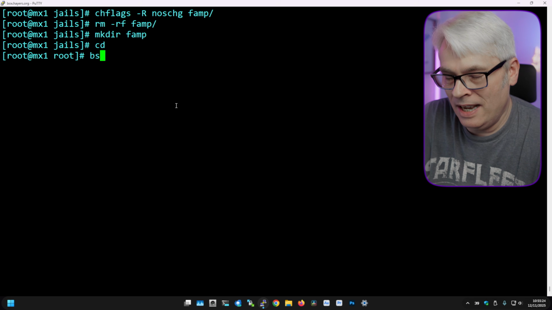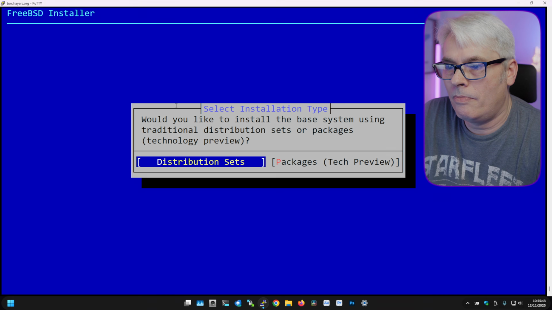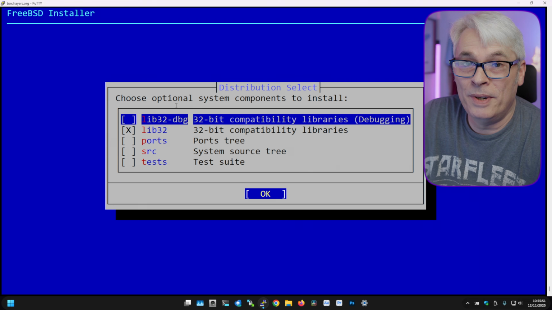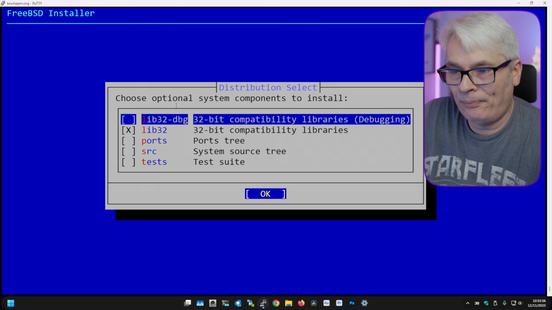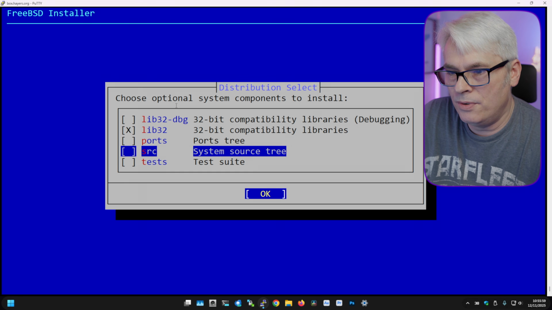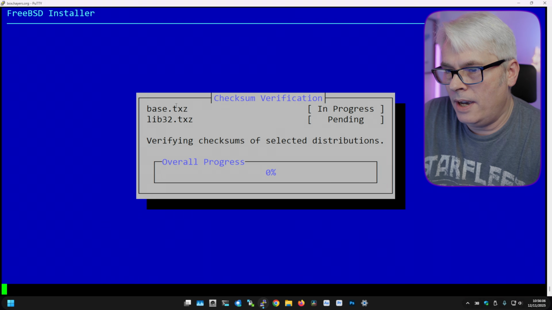We'll do it using bsdinstall. Now, as I said before, this will create a jail, but it won't be the same version as what the host is running, which is slightly annoying. So we'll do it this way. What this is doing is creating the jail using the FreeBSD installer. Actually, we won't bother with those. We don't need those.